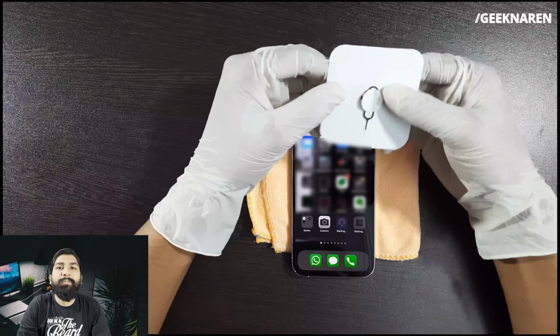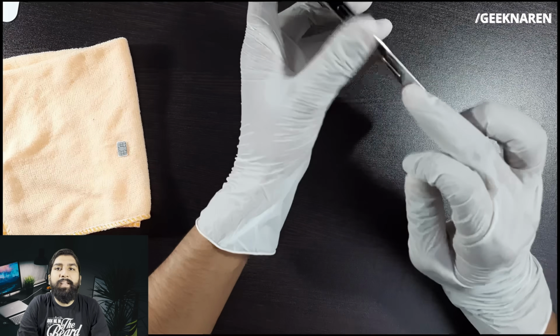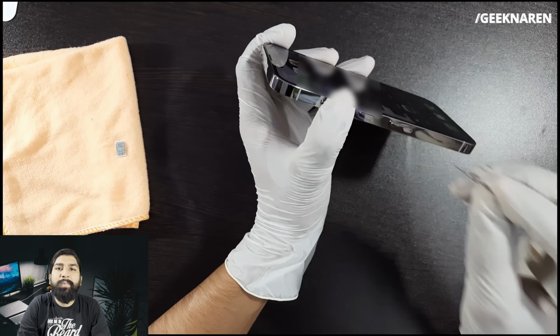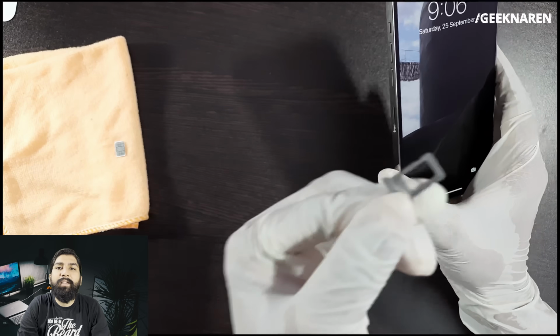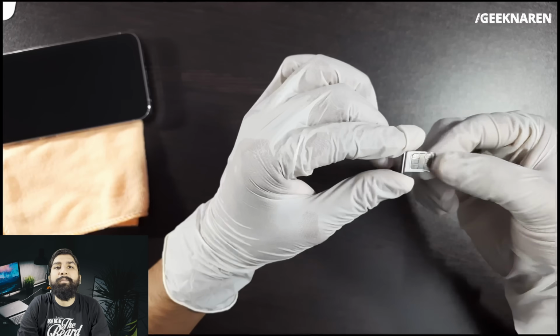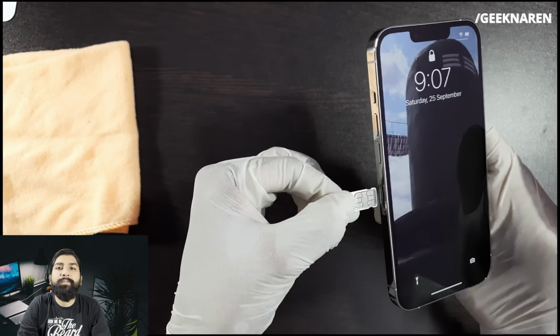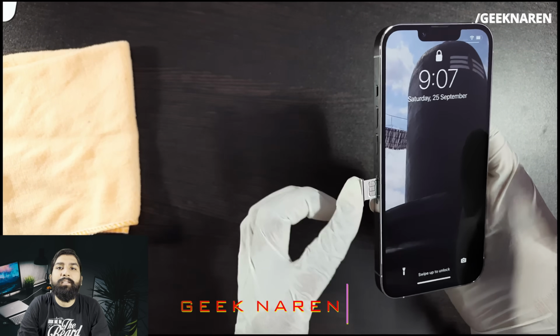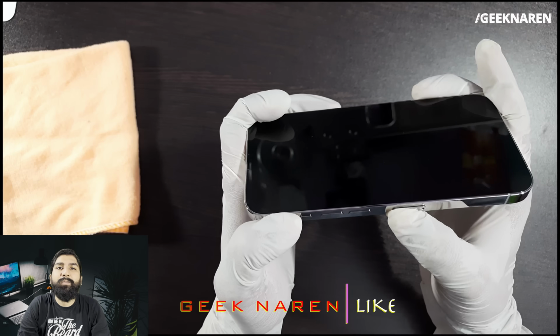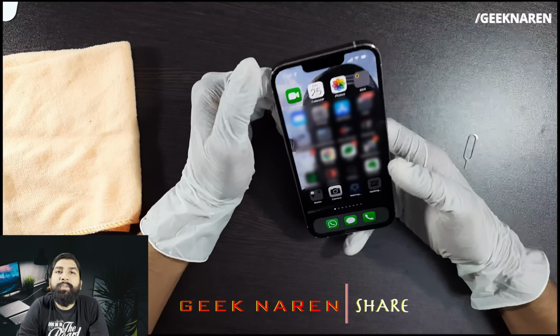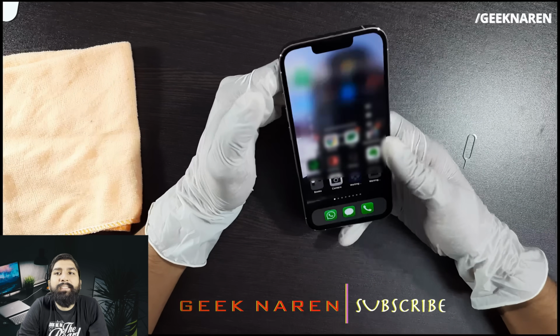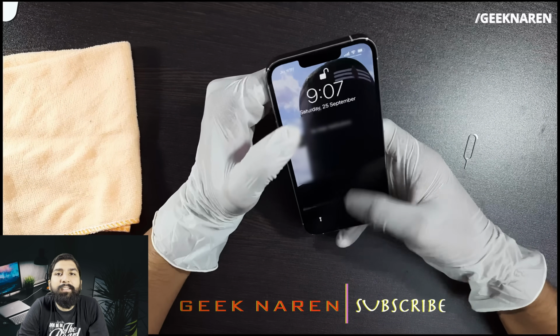So let's install the SIM card. Here's the tiny hole where you need to poke with this pin. So this is the SIM tray. Okay, I've placed the SIM card on the tray. Now we'll put it back and press it so that there's no bumping up. Alright, so my SIM is successfully installed and I can see the network indicator showing healthy signals.